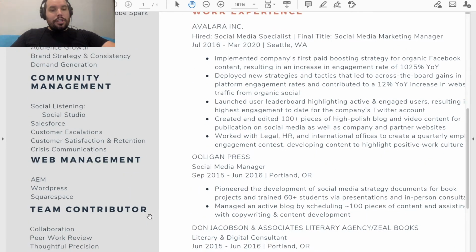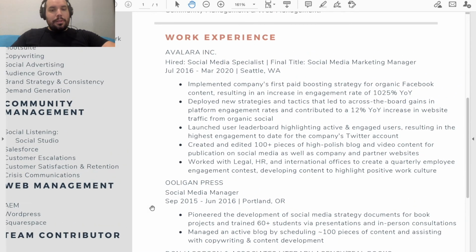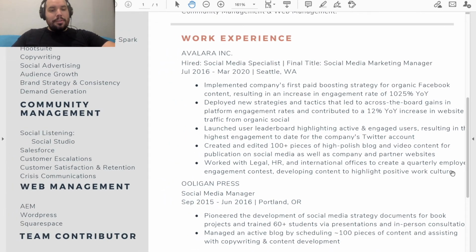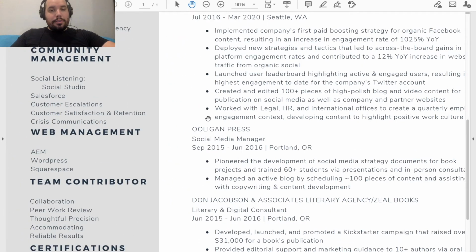When I was challenging Alan to get a team contributor bullet as we were building this, a bullet that we ended up highlighting as a result of that was this one here. Worked with legal, HR, and international offices to create a quarterly employee engagement contest, developing content to highlight positive work culture. It demonstrates his ability to collaborate with other teams, to work with teams from a variety of different departments. And that came from wanting to prioritize having the skills that are listed on the left represented in the work experience.